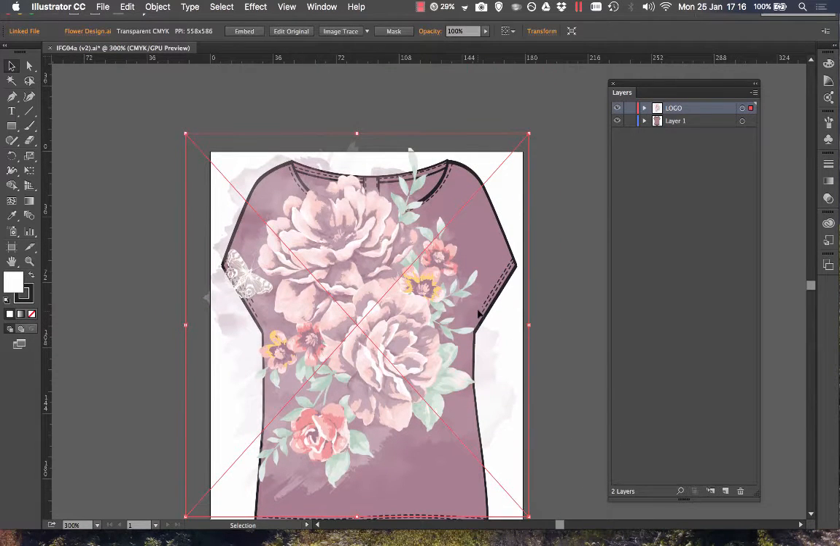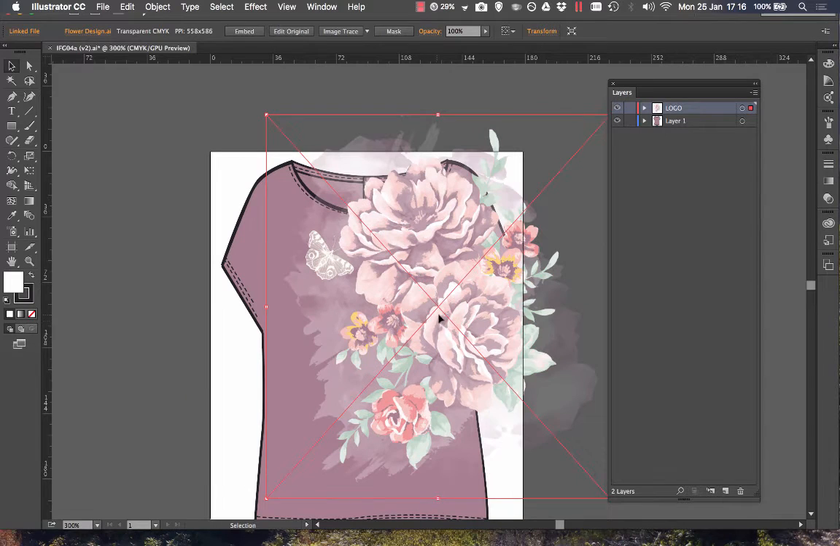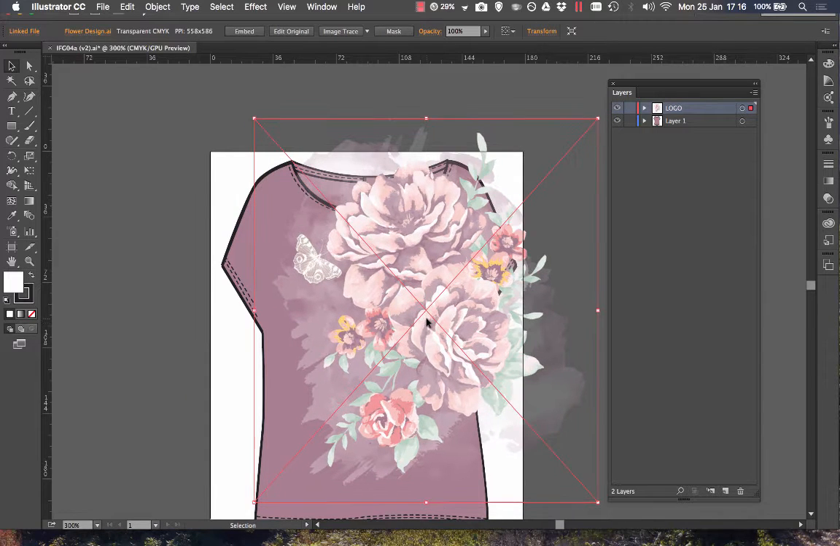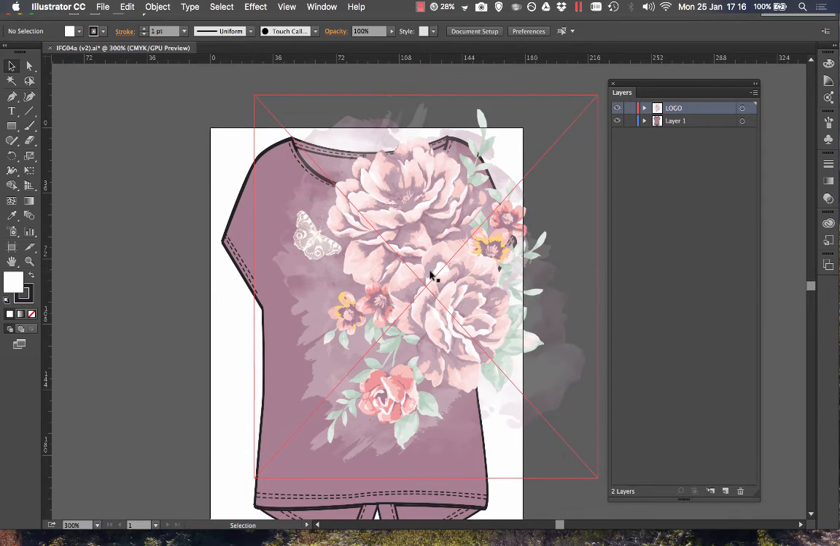Now that's the right size, but the wrong place. I'm going to move it to being there, so it kind of covers the shoulder and neck area. But obviously, that's covering over the entire illustration rather than the place I want it to be. How do I get it to where I want it to be?